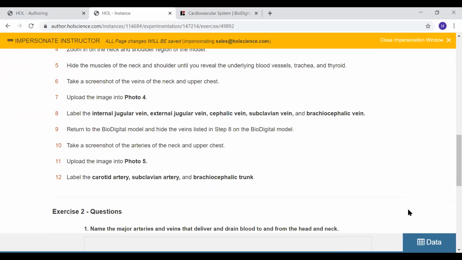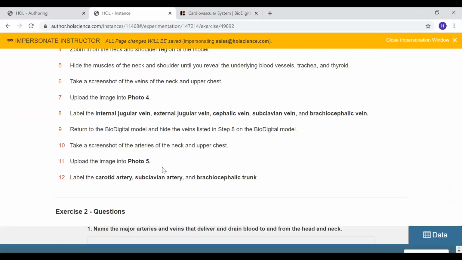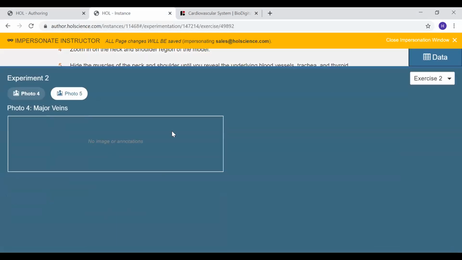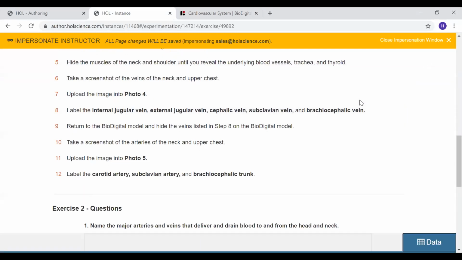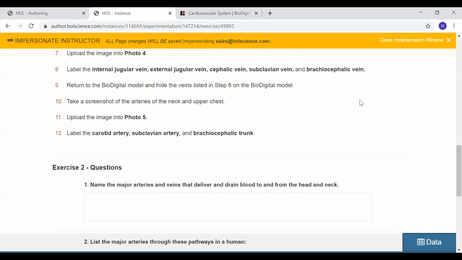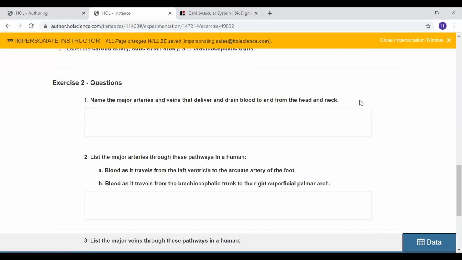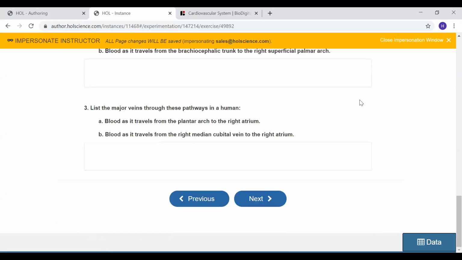Again, they will then be taking screenshots, uploading them into the data section, and annotating them using the annotation feature in the cloud program. And then once again, answering all of those exercise questions.